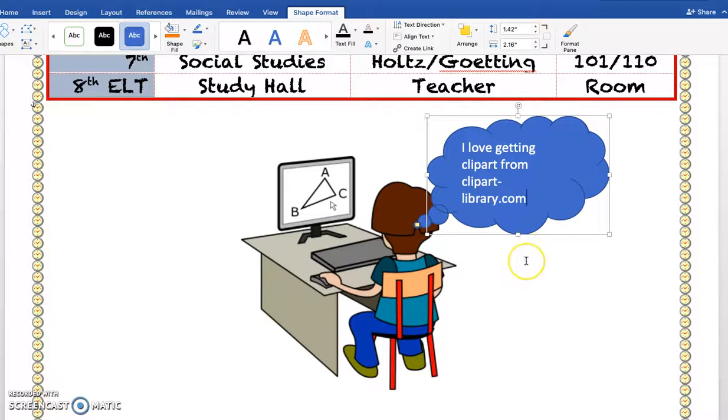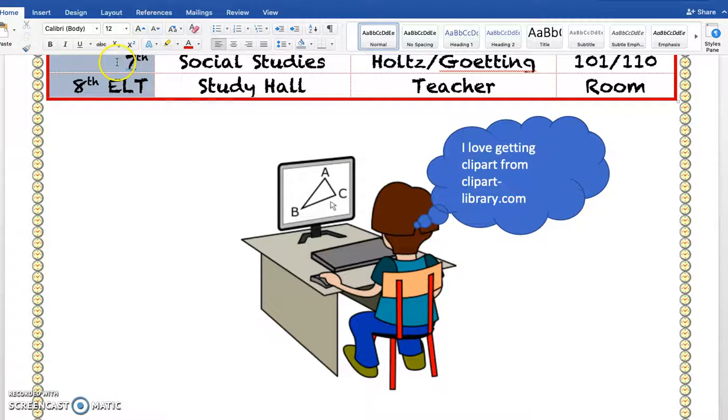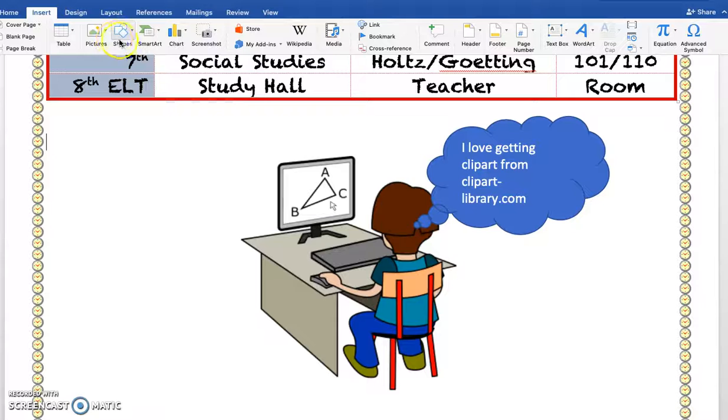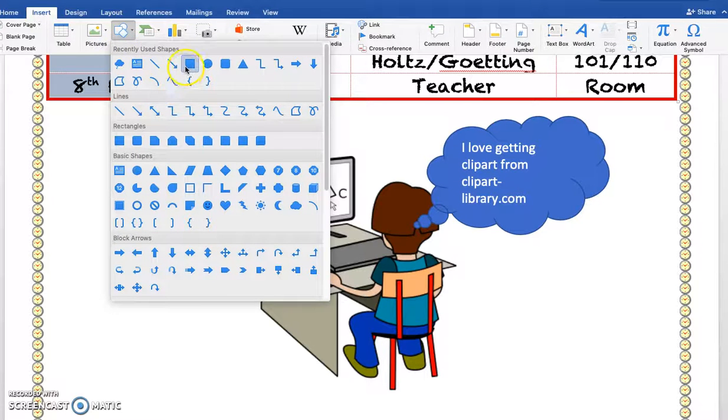Okay, so there I've creatively cited my source. So now I need to make it more relative towards MTMS. One thing I could do is, so there's a couple different ways. I could insert just a rectangle.